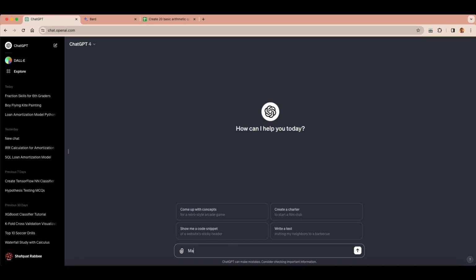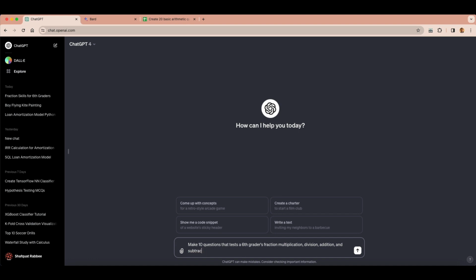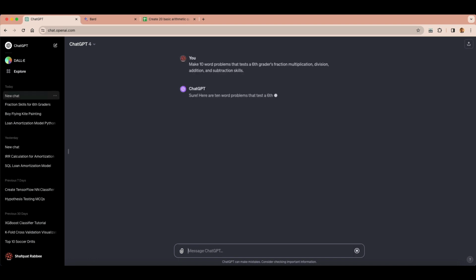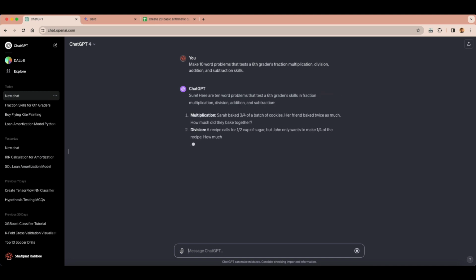So if I type, make 10 questions that tests a 6th grader's fraction multiplication, division, addition, and subtraction skills. So let's say I say 10 word problems. And then ChatGPT will create these 10 problems.